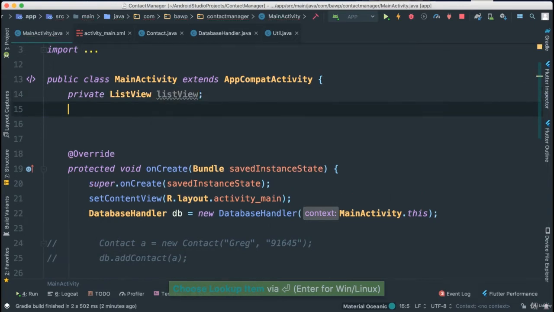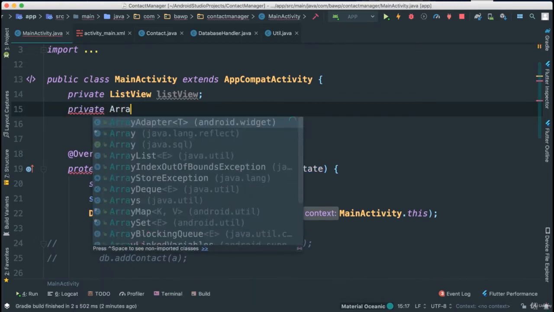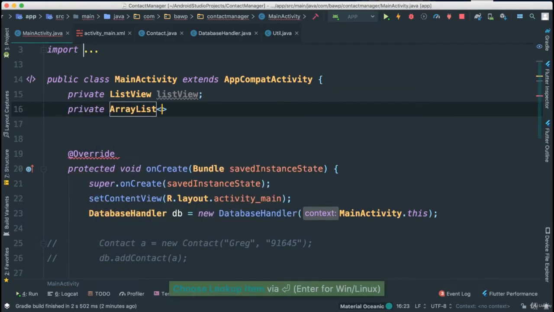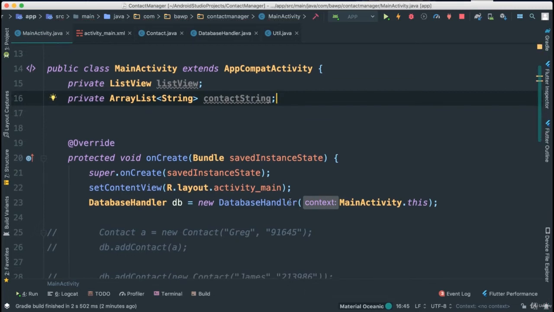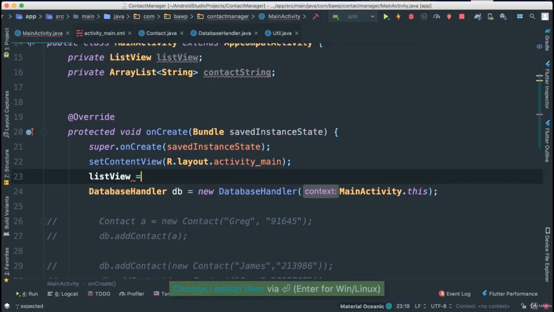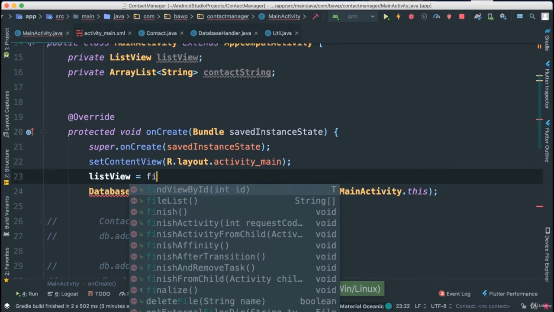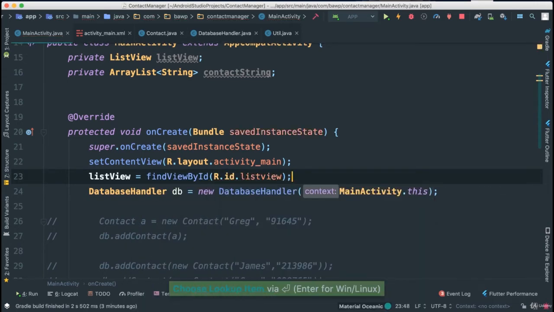And the next thing we're going to do, we're going to say private. I'm going to create an ArrayList, which will contain String types. I'm going to call this contactString, like that. Okay, we'll see that. So let's go ahead and instantiate all of that inside of our onCreate here. So I'm going to say listView, just like any widget, we can say findViewById and find our list view. Okay, so now we grabbed our list view.